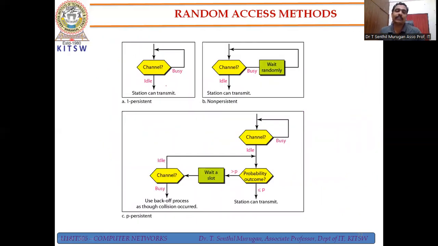Here is a simple diagrammatic representation. The one-persistent method will check the channel. If the channel is idle, the station can transmit. If the channel is busy, it will again go and sense the medium. That's all. The non-persistent method: if the channel is idle, the station can transmit. But if it is busy, it will wait for a random amount of time, and then after that random amount of time, it will check the medium.